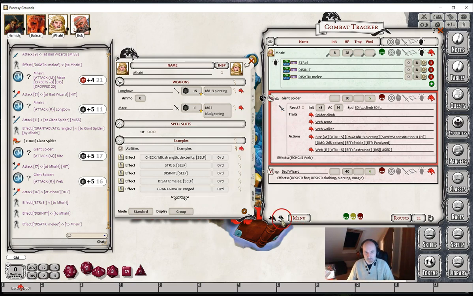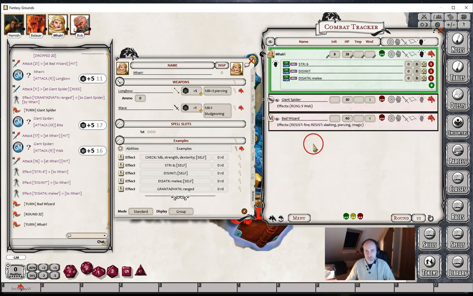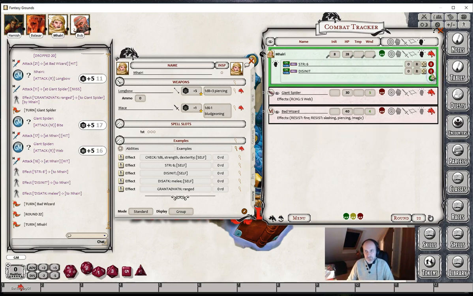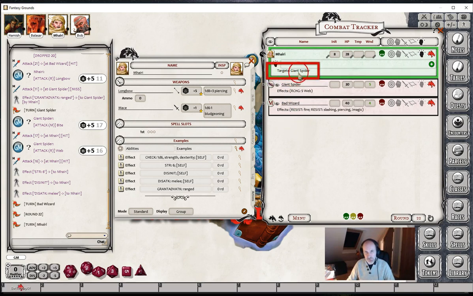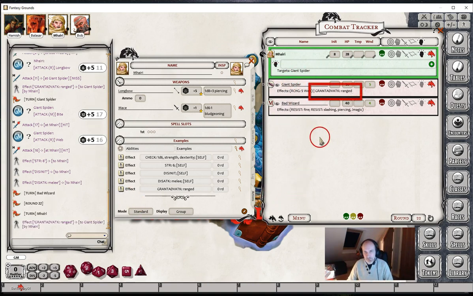So that's the effect. So let's move it to Vari's turn. Let's get rid of all these ones just so we can see more clearly what's going on. And Vari is now going to select the giant spider as a target. You can see that pops up on the combat tracker, and then she's going to place this effect onto the spider, and you can see that the spider now has the effect placed on it, grant advantage, attack, ranged.